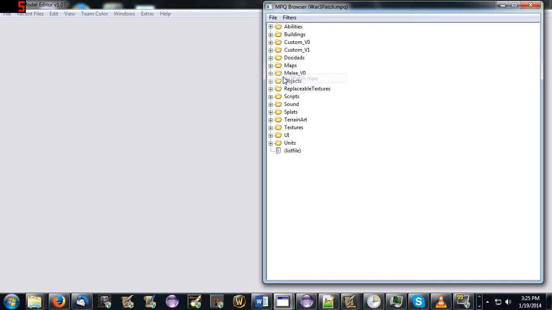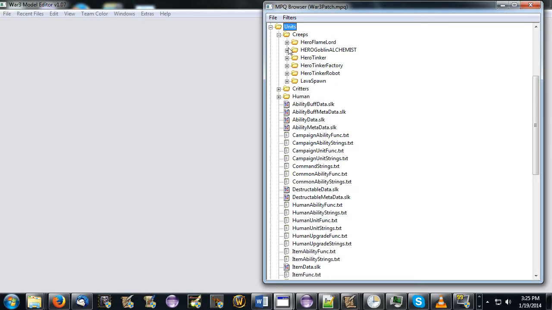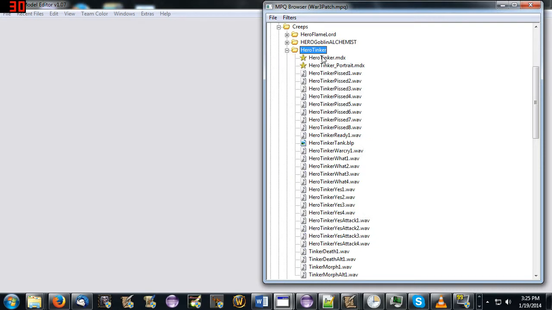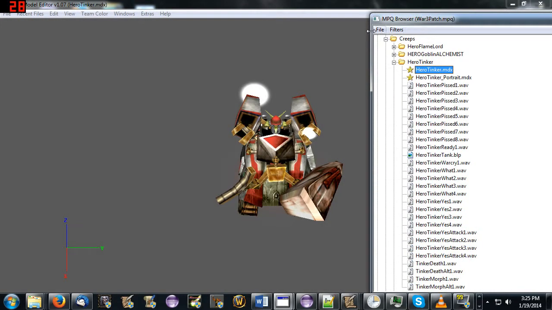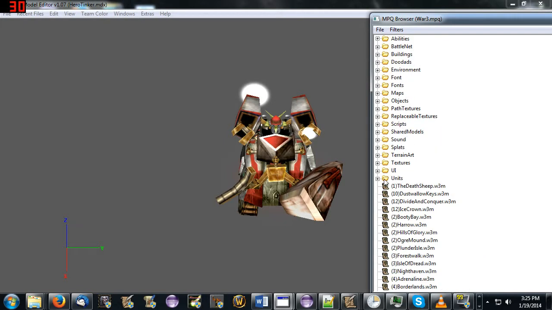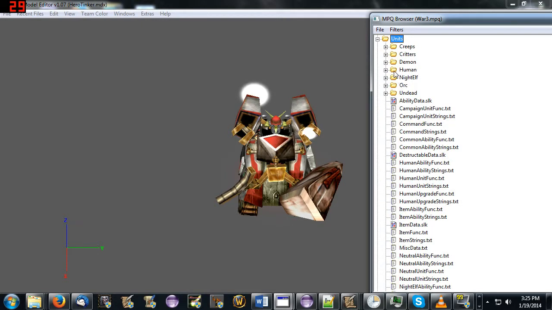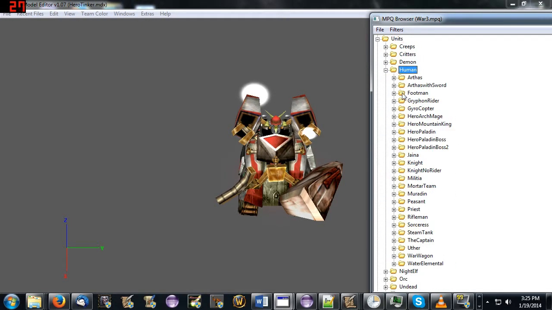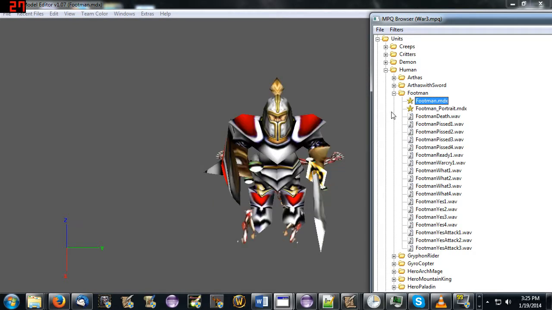And War 3 patch includes things like the Tinker, so it's things that were patched into the game. You can pick any of these that you would like. Say we wanted to do a Footman, you could start with War 3. All this is the data inside of the entire Warcraft game. You don't need to care about half of it right now, but say we're going to edit the Footman unit, you just go units, sort of logical, units folder, then a human folder, and then a Footman folder, and it's in there that you would find the Footman model.